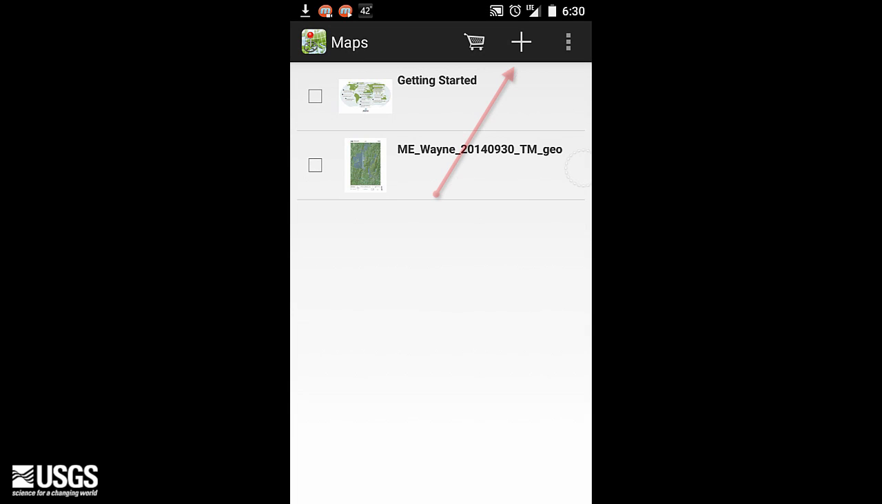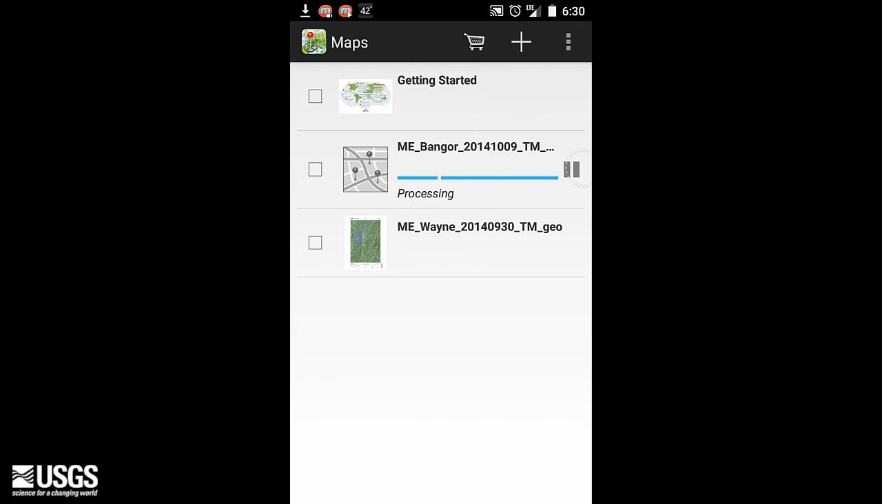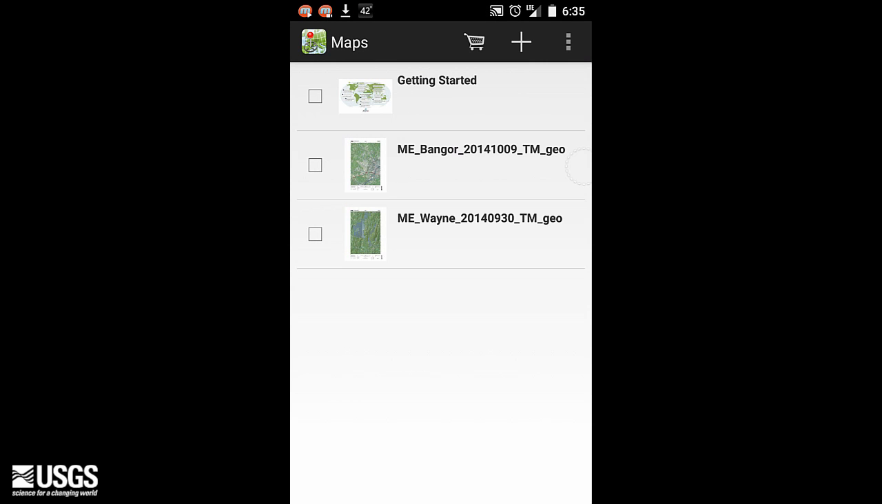Now, open the PDF Maps application and select the plus icon to add the new map to the application. Select From Device Storage and select the map, at which point PDF Maps will load the US Topo map. Once loaded, you will now be able to view the map. Select it from your available maps and navigate.